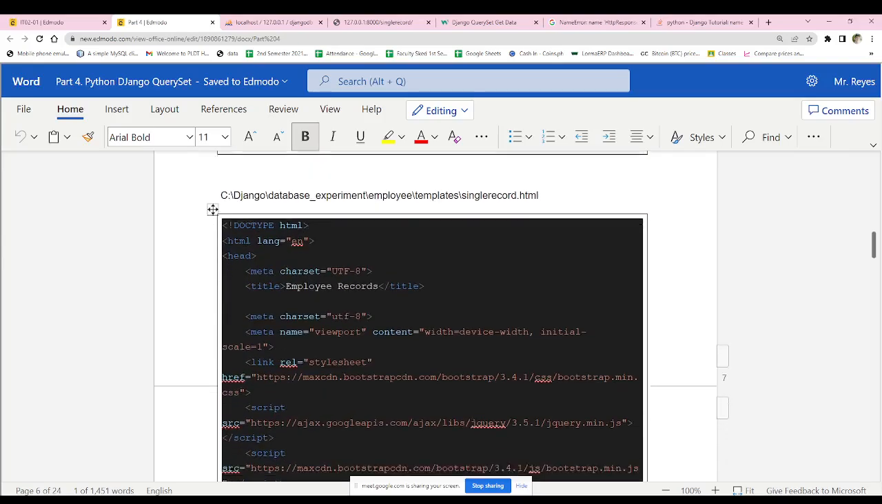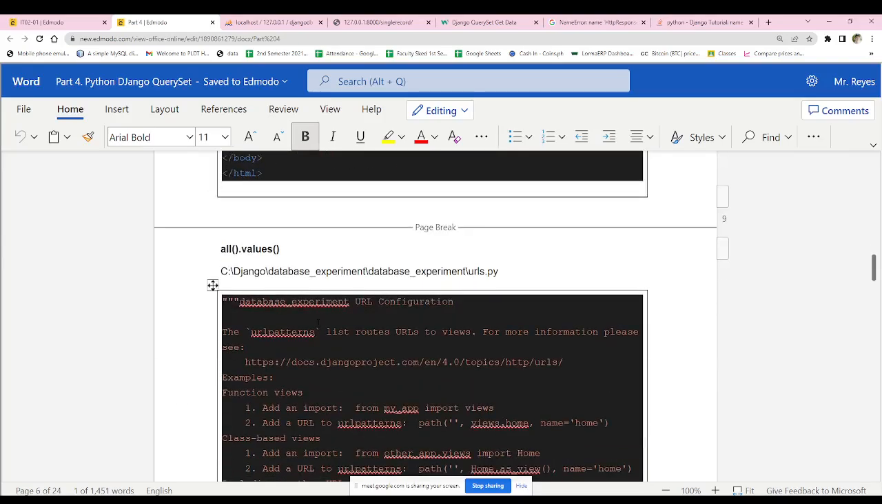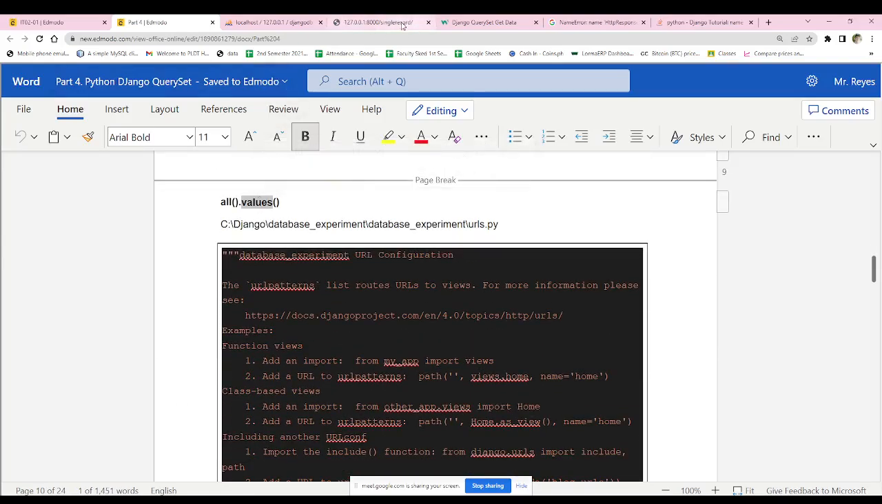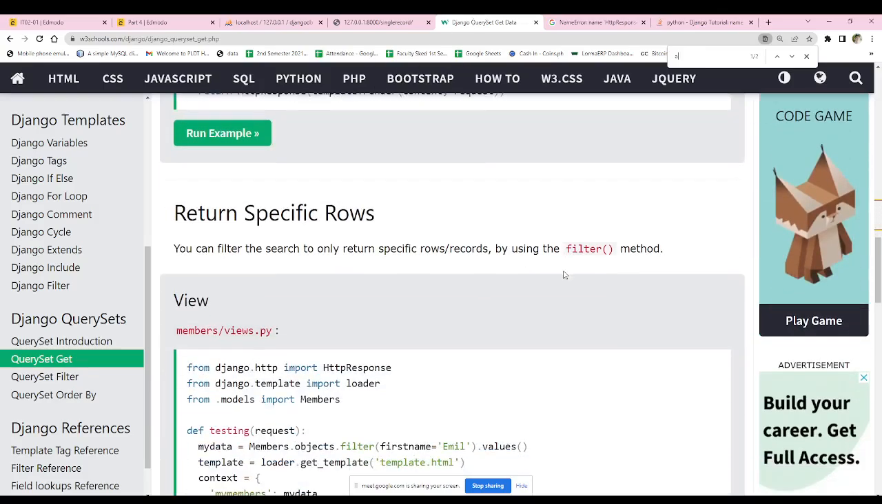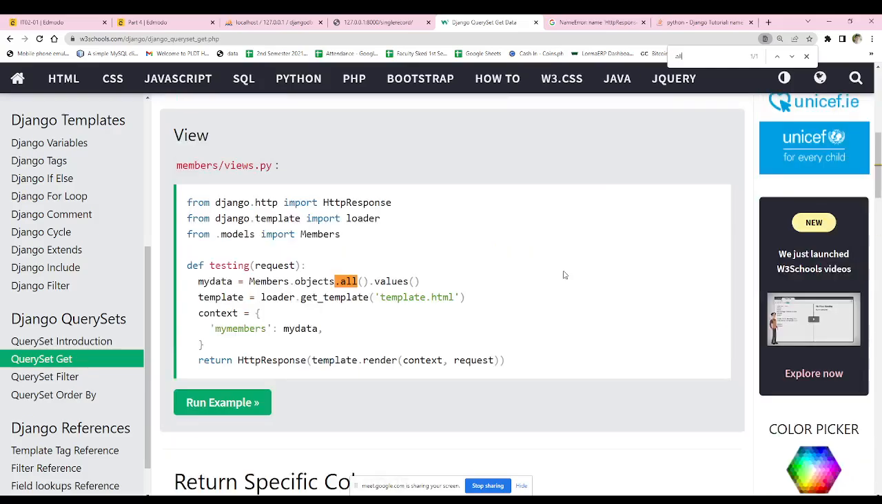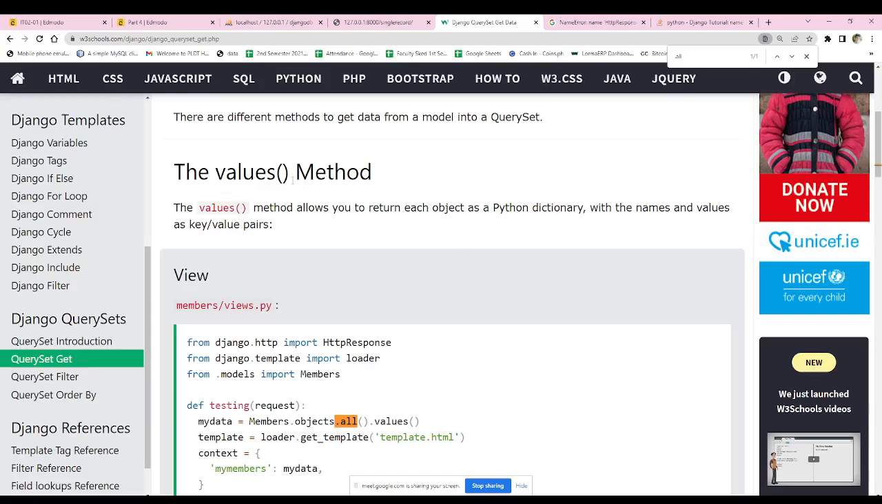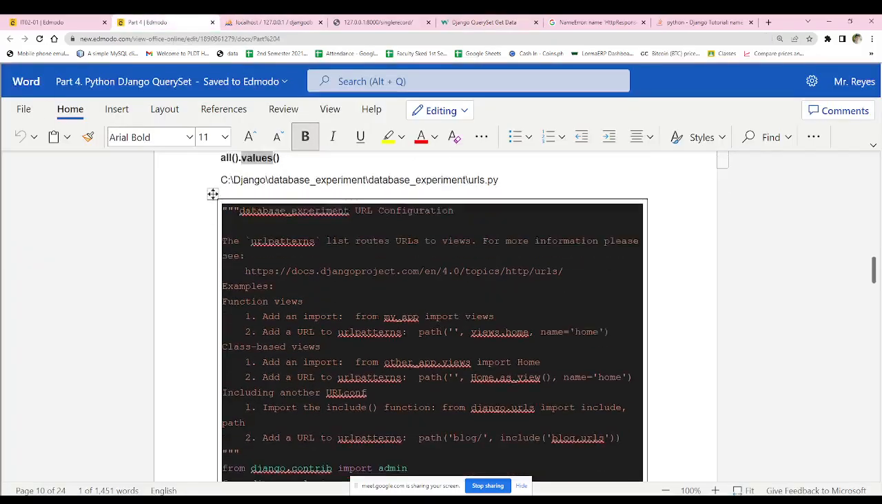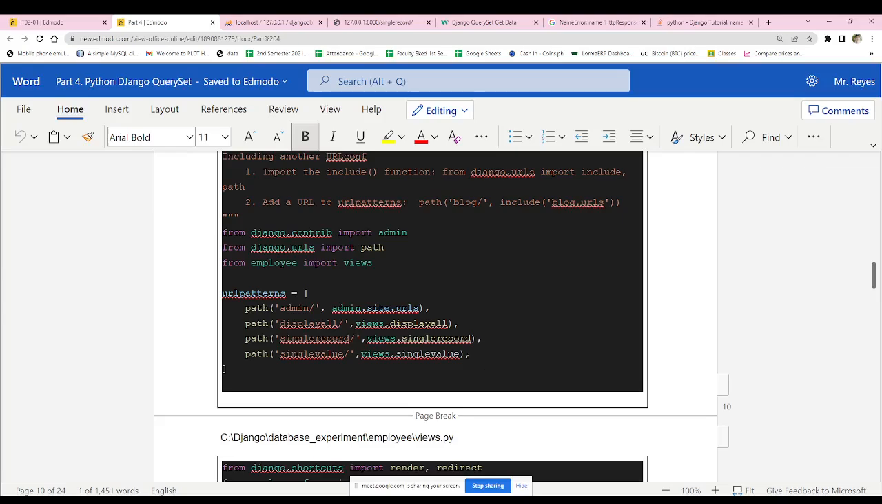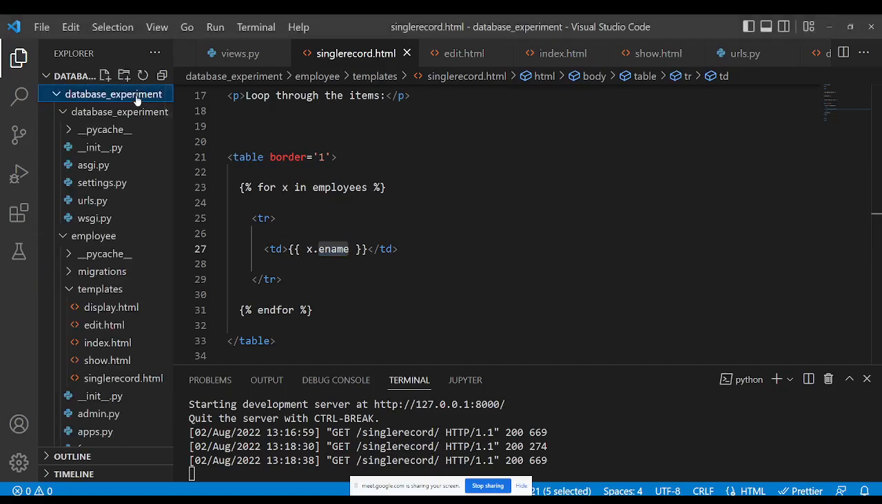Another is the all values. So tignan natin dito. All values. So the values method allows you to return each object as a Python dictionary with the names and values as key value pair. Okay. Example. So based on the manual here, nag-create ba tayo? Sige. We will create another path na lang.